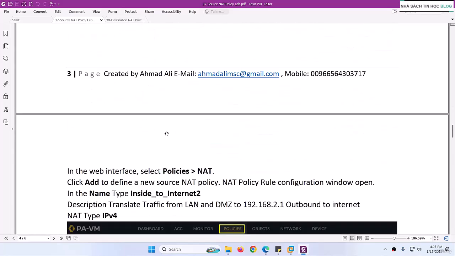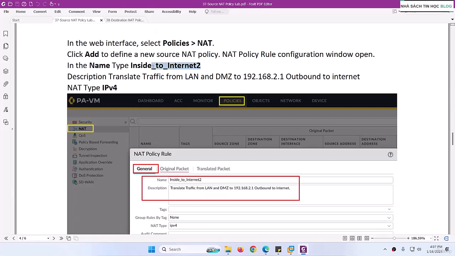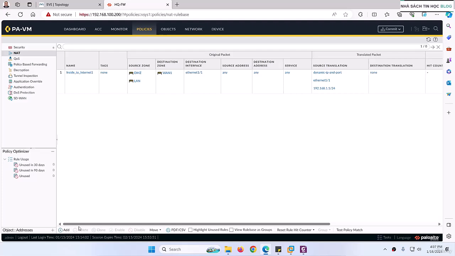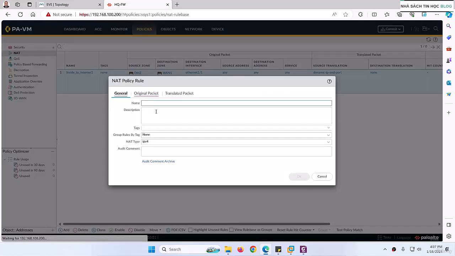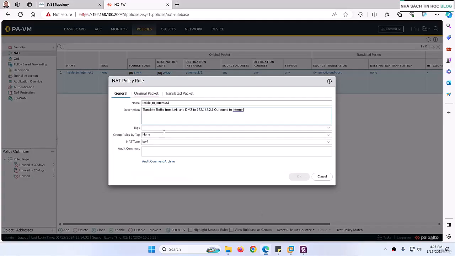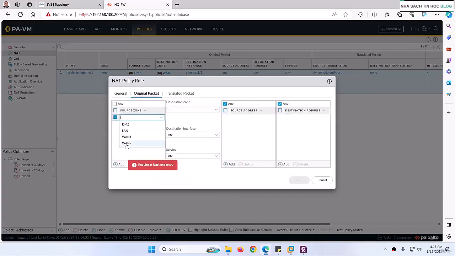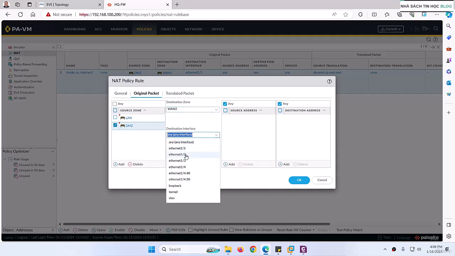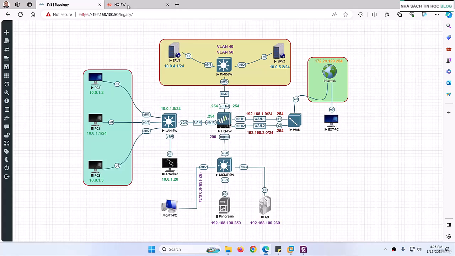Similarly, I need to do the same thing for internet 2 as well. Suppose if one is down, then we have the second one. You can even clone this one and just change a few things. Anyway, let me create it from scratch. I will give the name inside to internet 2, and similarly you can give it a description, so let me copy the description from here. In the original packet, again the traffic will come from LAN and it can come from DMZ, and this time it will go to WAN2, and the destination interface for WAN2 is 1/2 as per our topology.